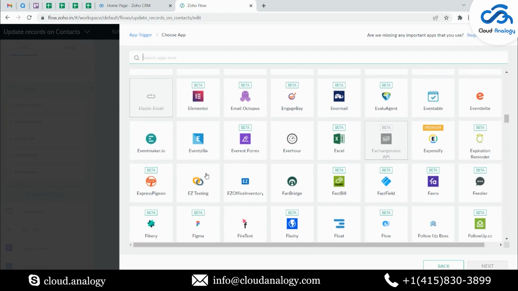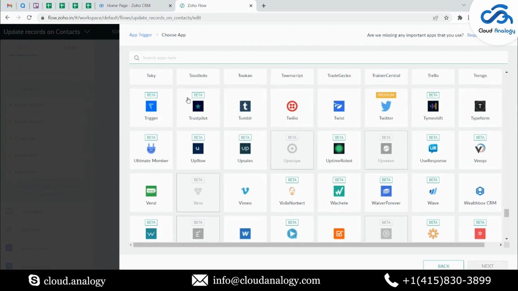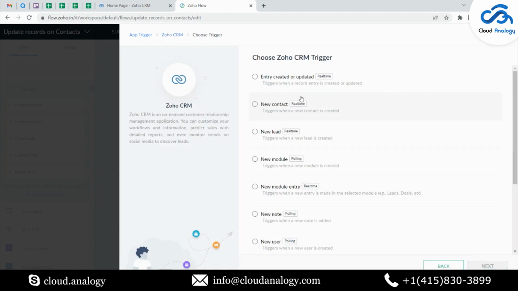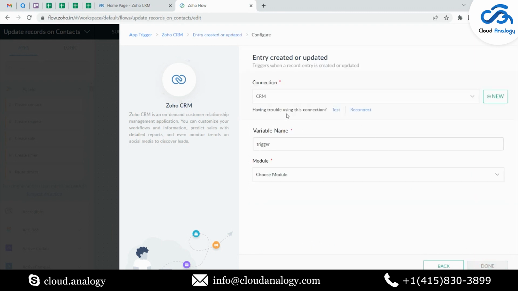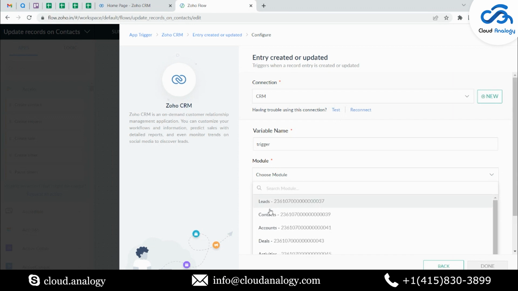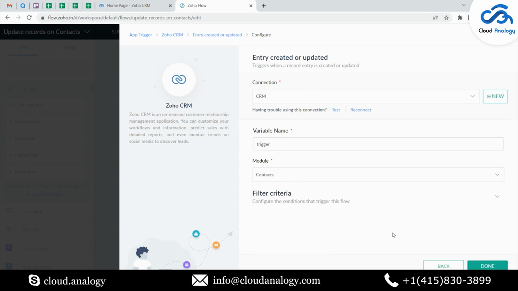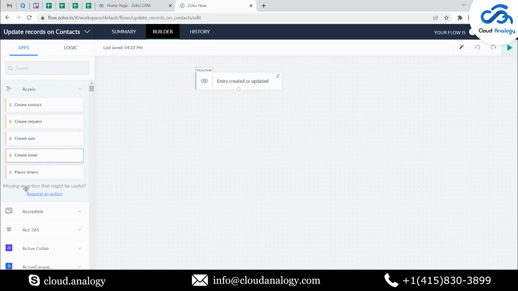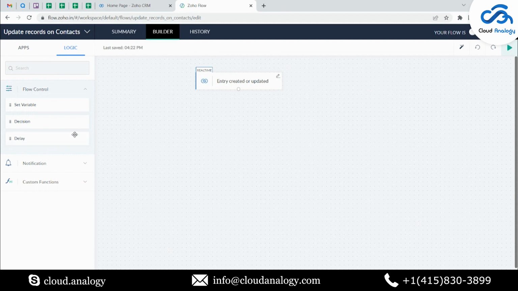As you can see, we have a lot of applications provided by ZOHO. Let's suppose we enter CRM. Then within the CRM, we can connect the app. Here you can see various trigger points. Let's say if a particular record is updated or created, then we have to build a connection. I have already built the connection. We can test, reconnect and build a new connection. Make sure to select the modules for which you want to run this flow. It will show you multiple applications, and under Builder, we have logic elements as well. Here we can set variables, decisions, delays and notifications or build custom functions.